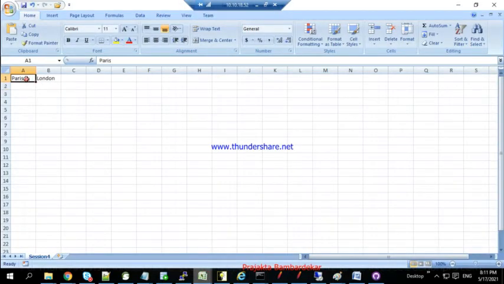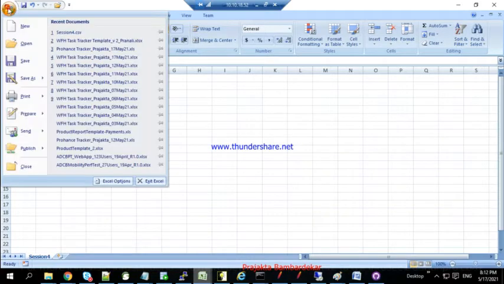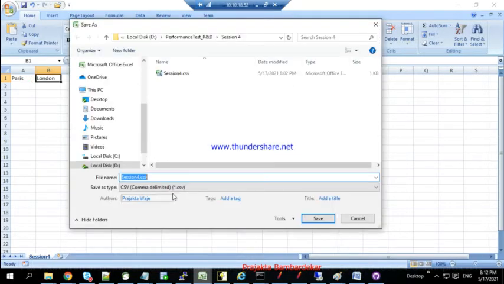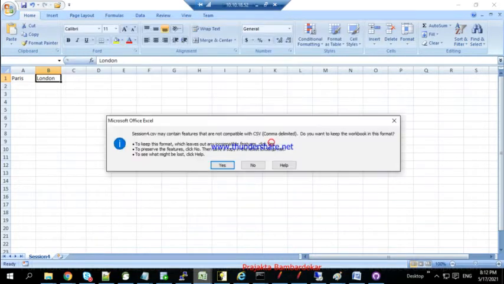Here I have already put this data in the row: in column A I have written Paris and in column B London. So I have passed these two values. Now we have to save this CSV file. Save this file in CSV format, okay, in your respective location. Now what to do?